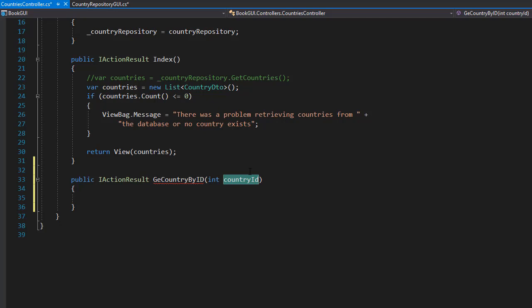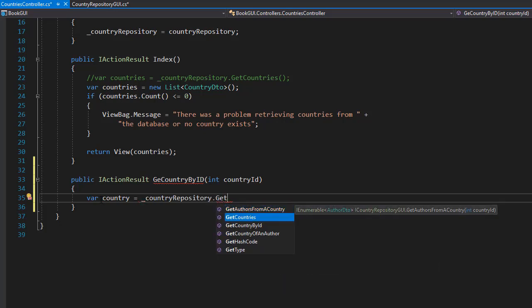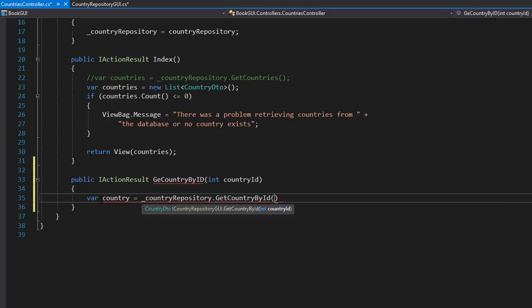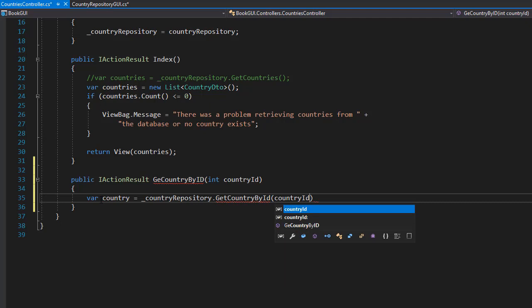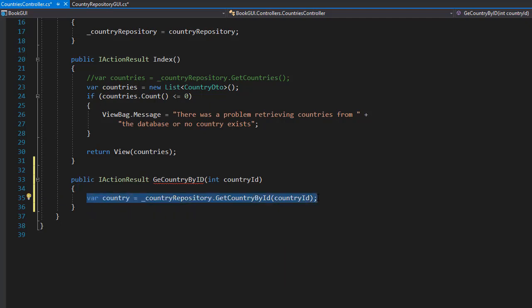So first, we need to execute the API call from the country repository and assign the result to a variable. So let's create a variable, which I'll call country. And we'll go to our countryRepository.GetCountryById, and we will pass the countryID to it. So this is the request we are making, and we will get the country returned back and stored in our country variable. So our variable now holds the country DTO object of the country whose ID we passed into the call.